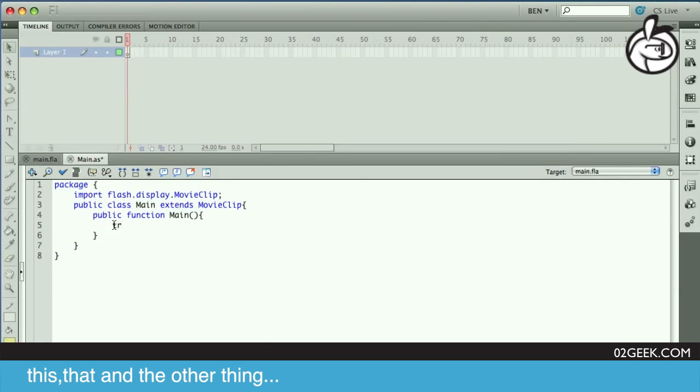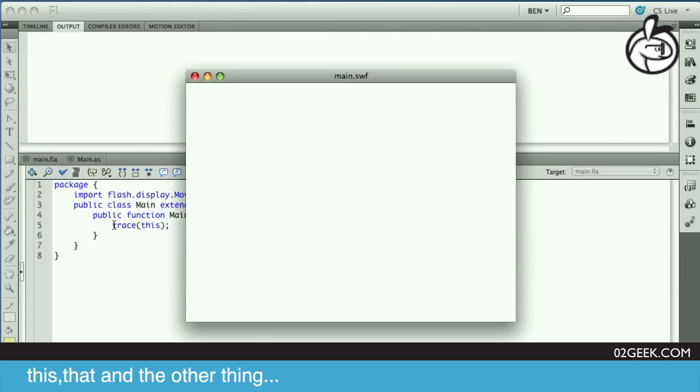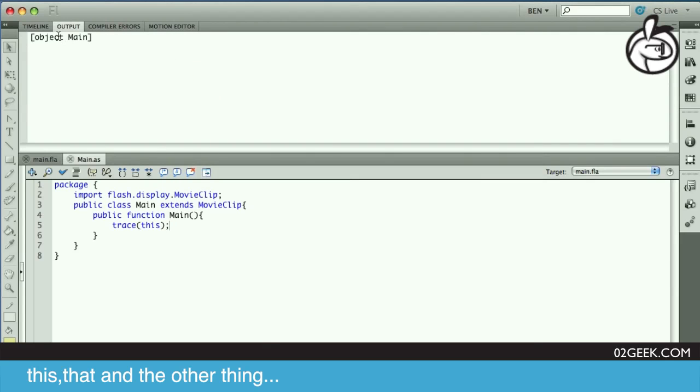So for example, if I go back into our main and throw inside of here a trace, and I say this, what does this mean? This, as the name probably implies, is itself. We're just asking to trace whatever we are, or wherever we are, more accurately. So if I save that file and run it, our trace command is going to output something interesting. It's telling us that our output is our main, which kind of makes sense, right? Because we have our object and it's our main.